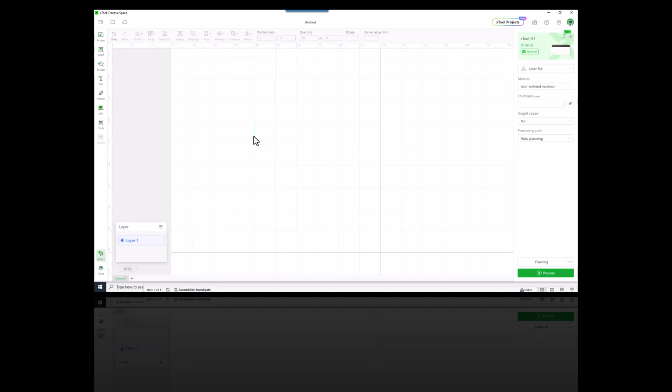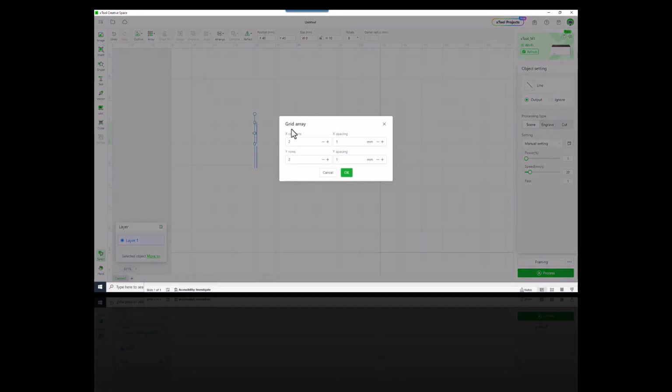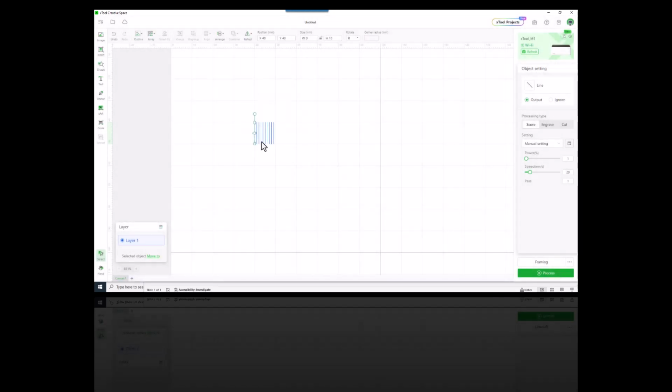So I've got one line, vertical line, created at 10 millimeters in height, and what I'm going to do is duplicate this using the array function. So click on array and grid array, and I'm going to make one row of 10 columns. Now, we can only do 10 iterations of anything, which is fine for this purpose. And I want it spaced apart 1 millimeter. So this is going to draw a line every millimeter. And as you can see here, we end up with this.